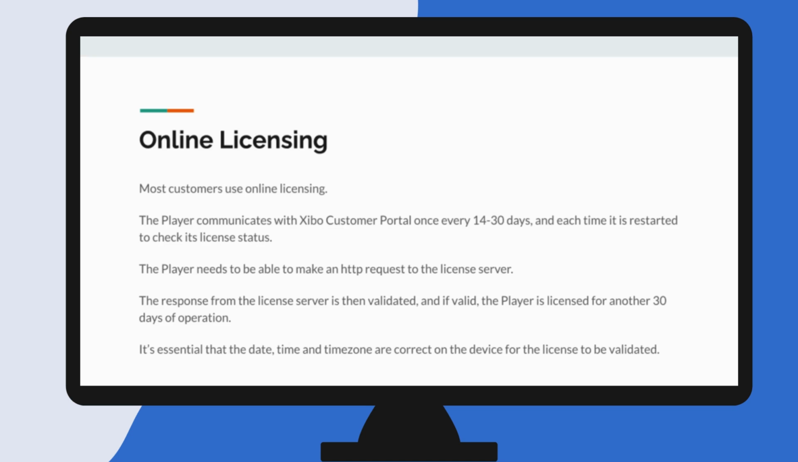Most customers will use online licensing. With online licensing, the player communicates with the Zebo customer portal server once every 14 to 30 days and each time it is restarted to check its license status. The player needs to be able to make an HTTP request to the license server. The response from the license server is validated, and if valid, the player is licensed for a further 30 days of operation.